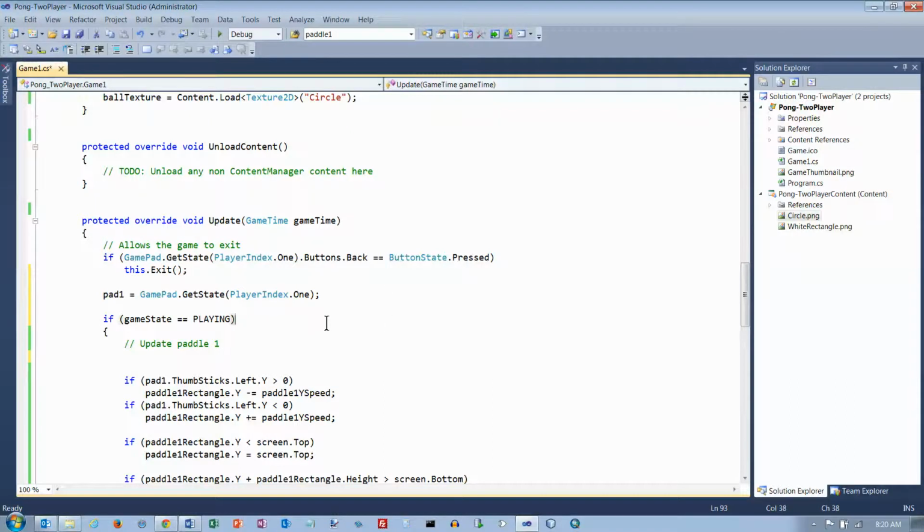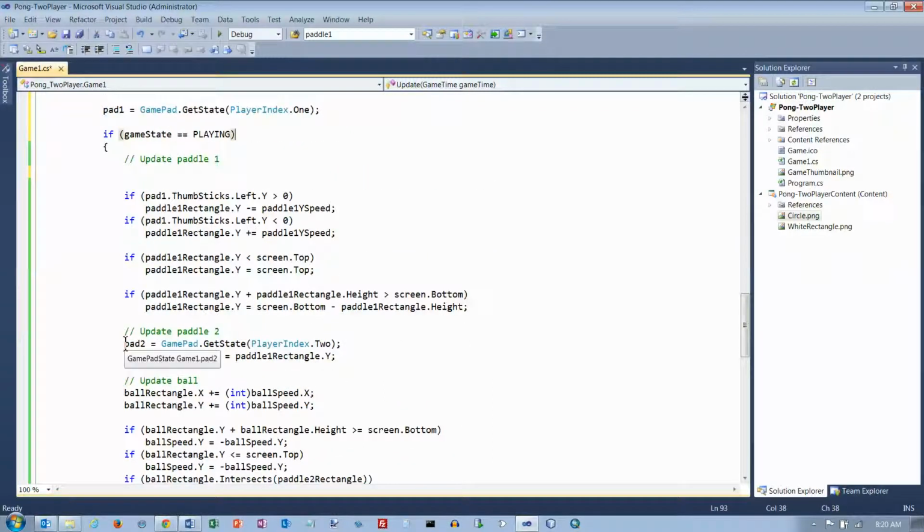Now paddle 2 is only going to get responded to while I'm in the playing state, so I can leave that in there, although it probably doesn't make a whole lot of difference. You can read it up here as long as you don't respond to it. And if you wanted to be consistent, I guess maybe you'd put this up here as well and read them both at the same time. As a matter of fact, I think that's what I'll do. I'll cut it out and I will paste it in, and then just put a blank line here.